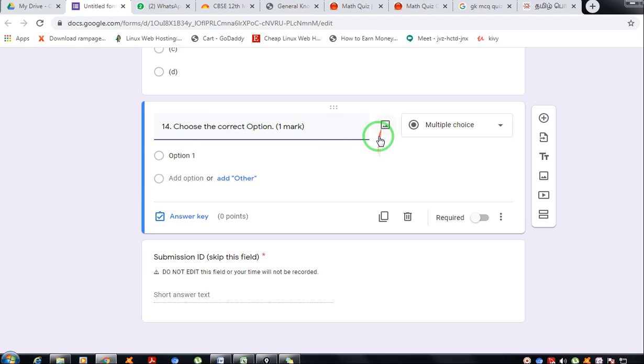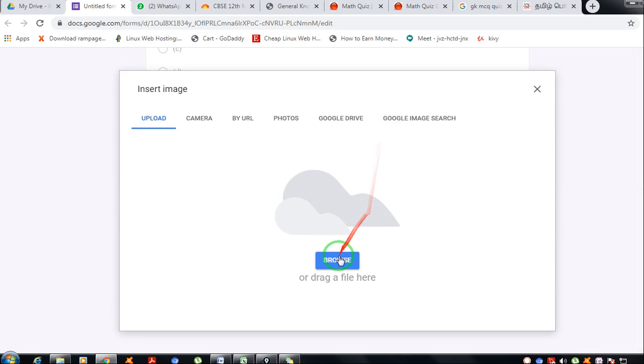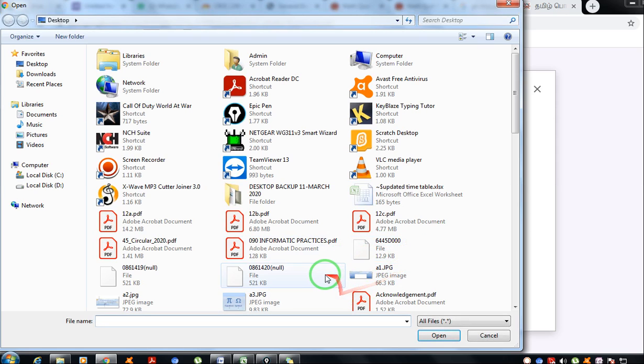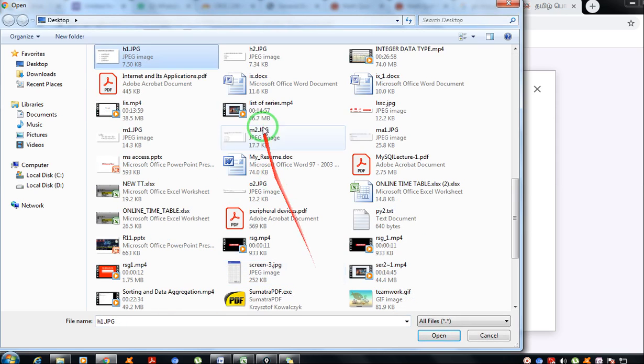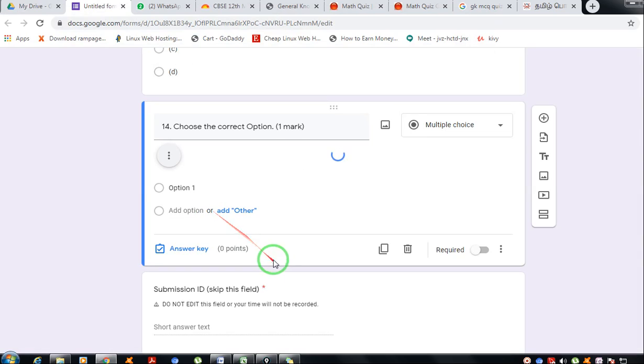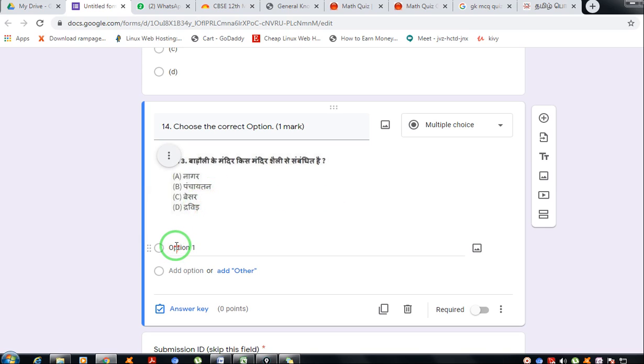Again click on this plus, click on this image icon, click over here, and then go to browse to select the image that you want to insert over there. And let me insert one more question of Hindi. So you can see the image over here, it will appear, and then you can specify.